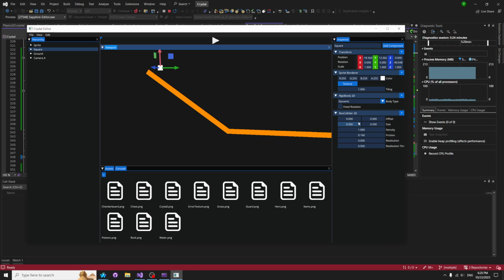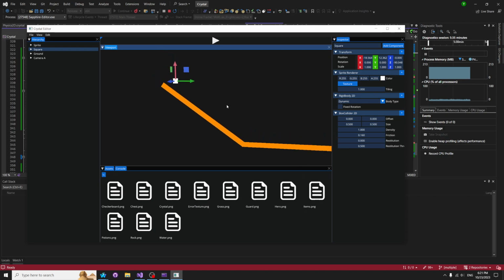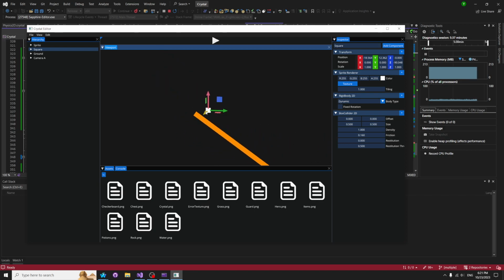Size, this is the size of the hitbox, which by default is set to the size of this. And this is sort of just like a multiplier, I guess. This is the offset. So I'm not going to touch these. I need to have some kind of visual indication of where the hitbox is, but we don't have that yet, so I'm not going to touch these.